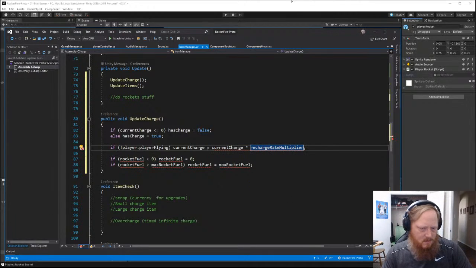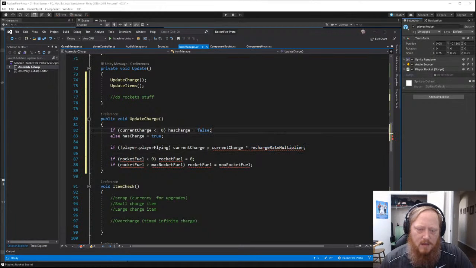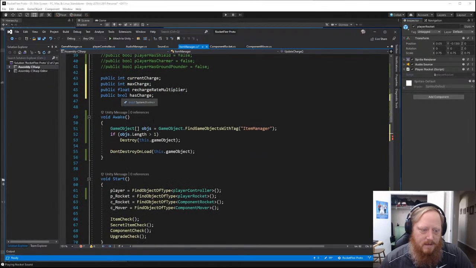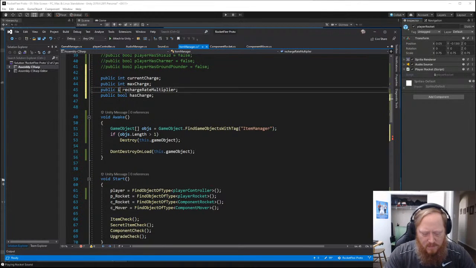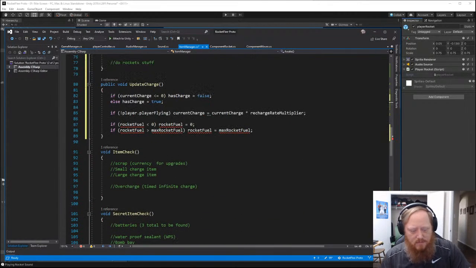Will that work? And what is it not working? What is it not liking? Charge rate times, I can't float. Okay. So let's make them all floats. What if I make it an int? Let's just try that. Okay, so boom, bam.